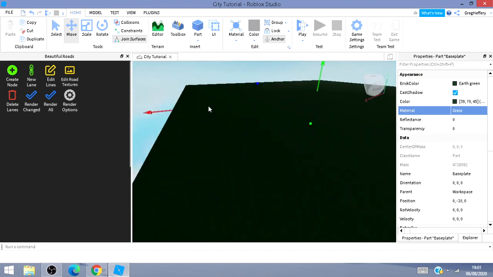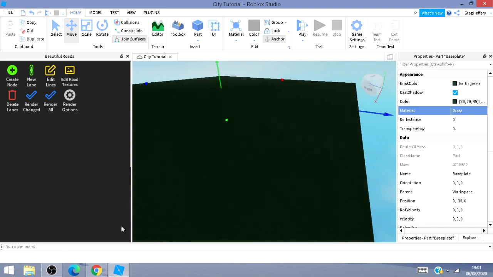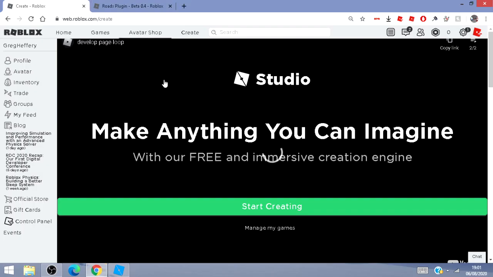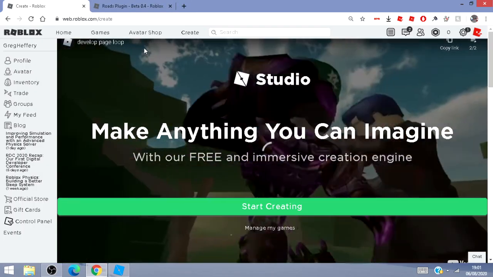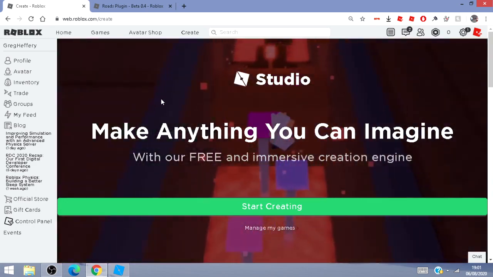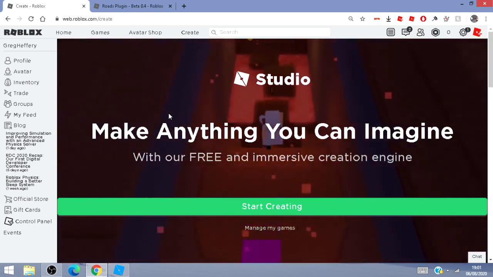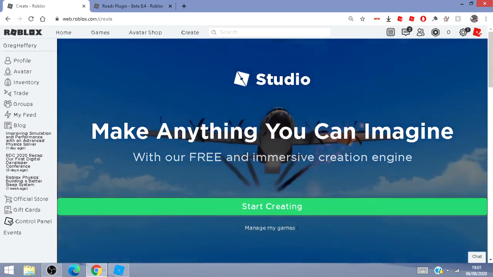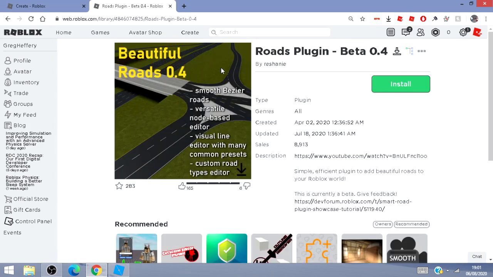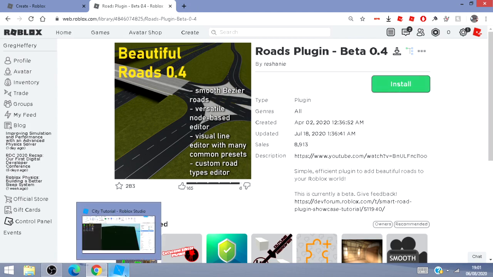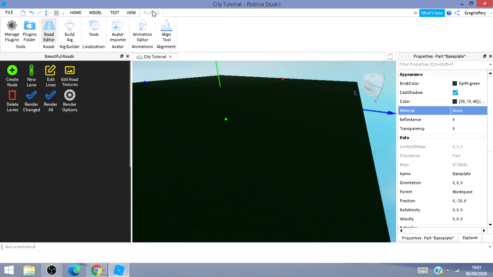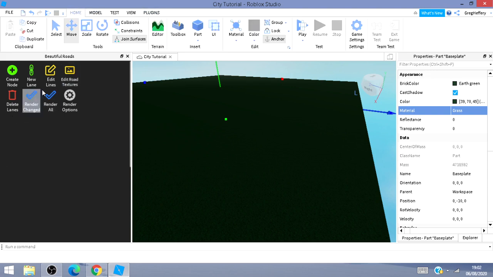Now, after you've done that, you're going to want to download this plugin. It's a very good plugin at making roads, because roads are of course something in cities. So this is the plugin. The link will be in the description. Click on install, and it will probably be in your plugin selection menu here. Now click on Road Editor, and it will be like this.